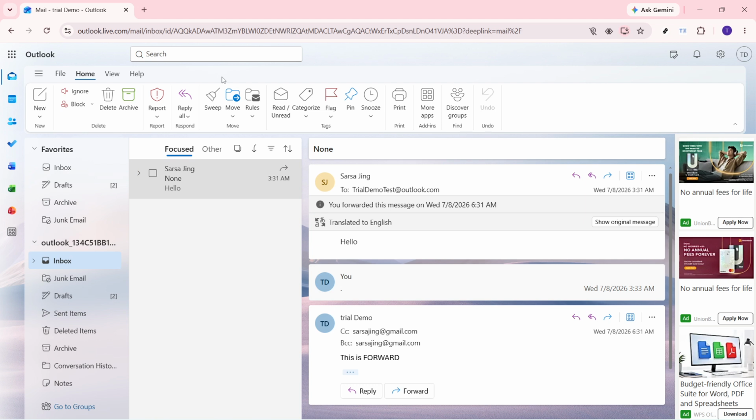Once you're in Mail, click on New. This opens the menu for creating something new in Outlook. From there, click on Mail to start a brand new email message. A compose window will appear, and this is where you'll prepare your message and add your document.